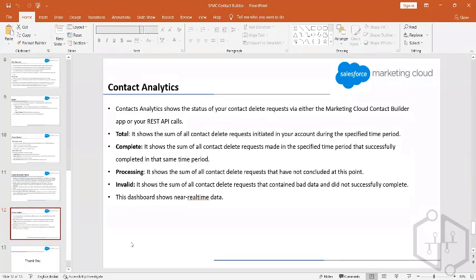So let's talk about the contact analytics. Basically, it has 4 different sections: total, complete, processing, and invalid. Whatever request we have made will first go into the processing state, and after the processing, it will be either complete or invalid. And the total tab shows all the total requests that we have made so far.